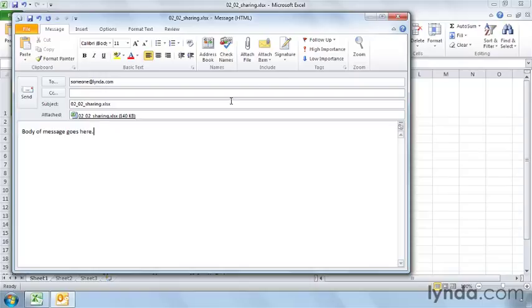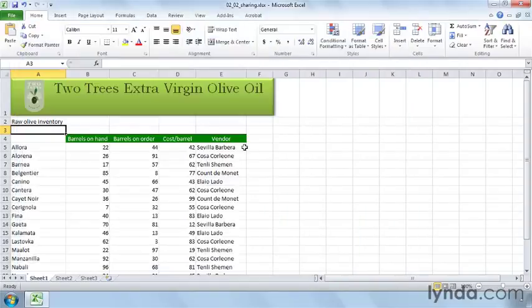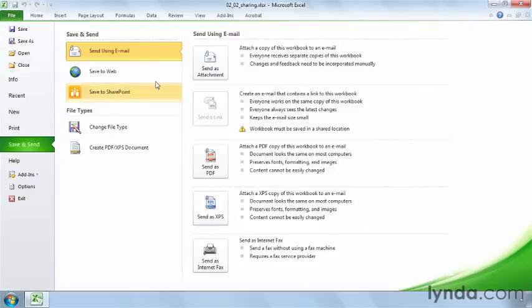So let's cancel out. We don't really have to send this. And no, I'm not going to save changes. And let's go back to the File tab. And let's go back to Save and Send, back to Send using email. Now this send a link, you notice this is grayed out. And what's happening is this.